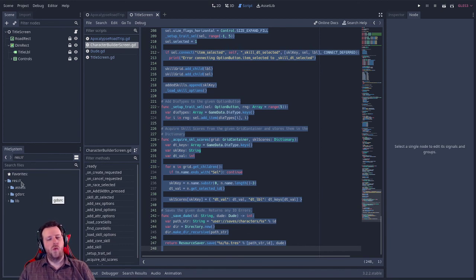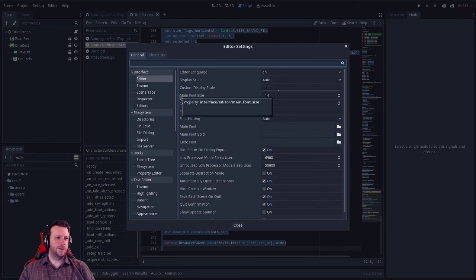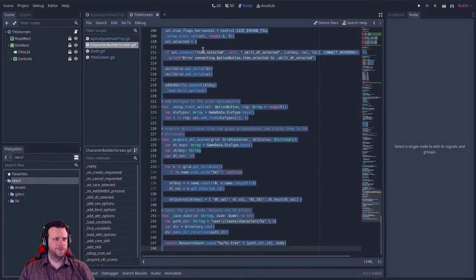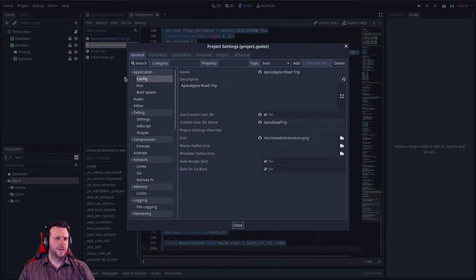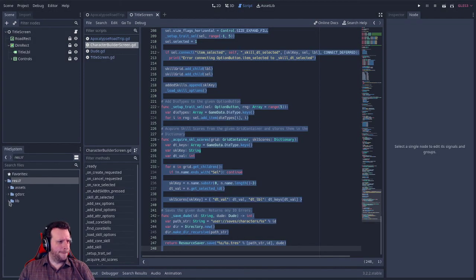So... What if I made it like a new scene, like they did, right? I don't know. Got some editor settings, editor stuff, right? What else we got? Project settings. Yeah, so, I don't know, man. Stopped putting stuff in there, huh?